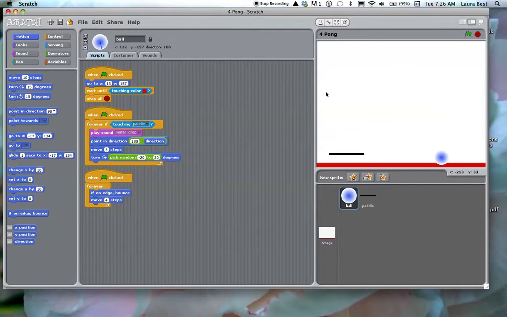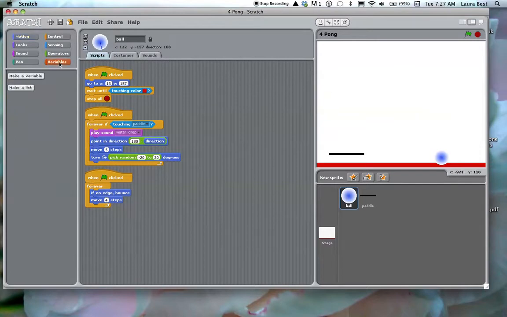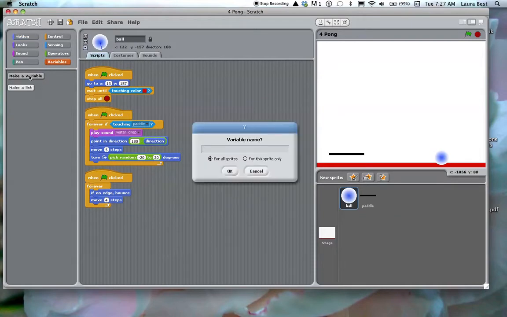Now this is a one-player game, so we're going to keep that in mind when we add a score. We're going to make a variable and call it score. And because it's a one-player game, I'm going to have this variable apply to all sprites. If it was a two-player game, I'd probably want it to apply to just one sprite, player 1, and then a different sprite for player 2.